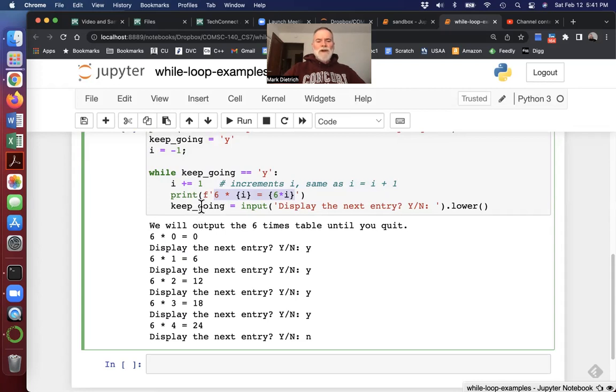But then let's ask the user, hey, do you want to see another one again? So parsing this, it's going to display this prompt to the user. It's going to capture that input. It's going to convert it to lowercase here with .lower. And then it's going to take all of that on the right-hand side of this equation and assign it to keep going. So it's going to update keep going with what the user had just entered.